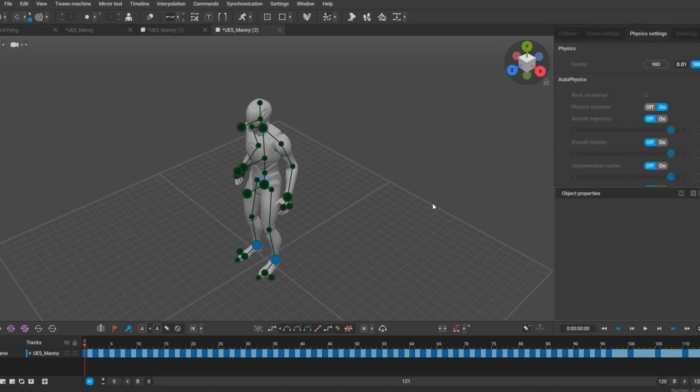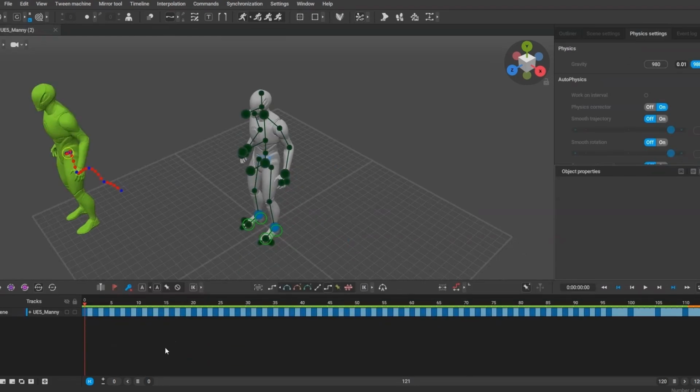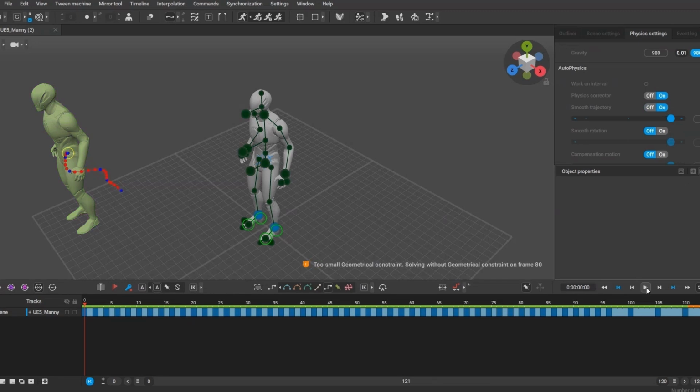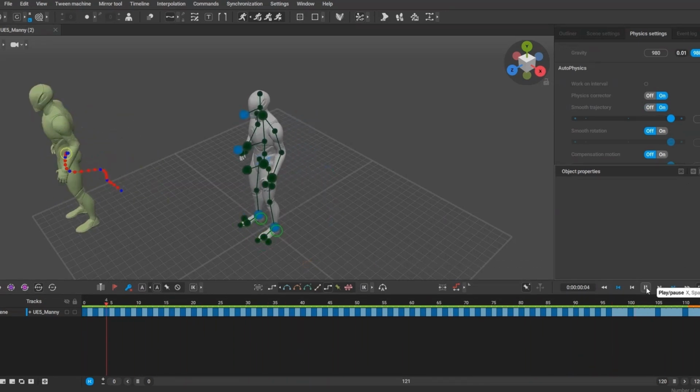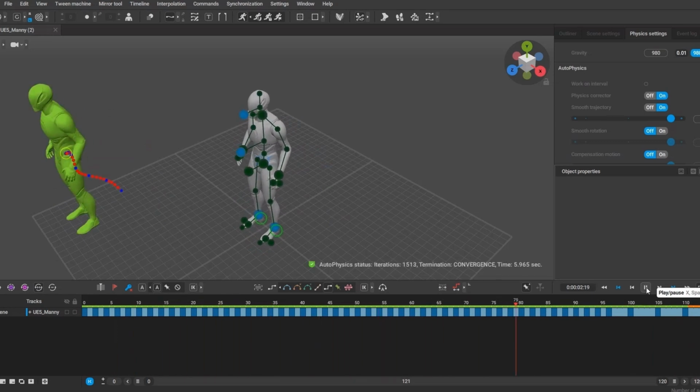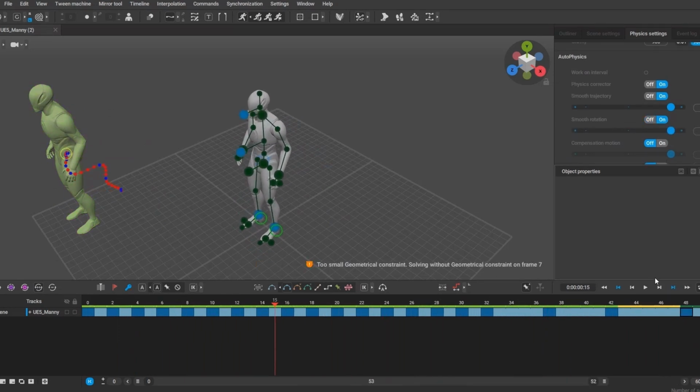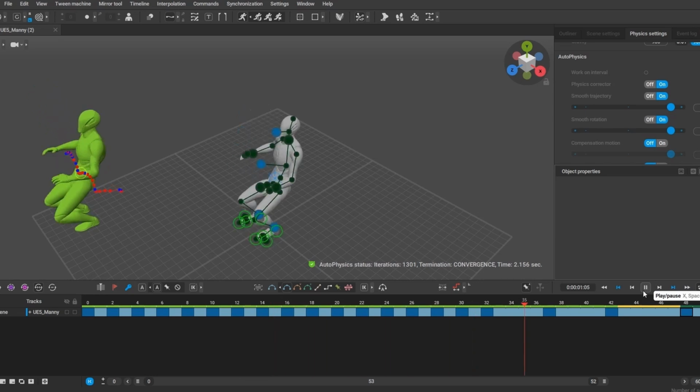I added interpolation, and for autophysics, I turned on smooth trajectory to refine the center of mass and experimented with smooth rotation and compensation motion for enhancements. Not all adjustments improved the result, so I reverted some settings.